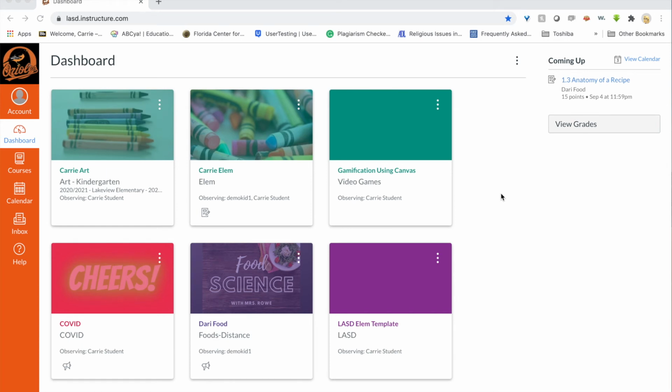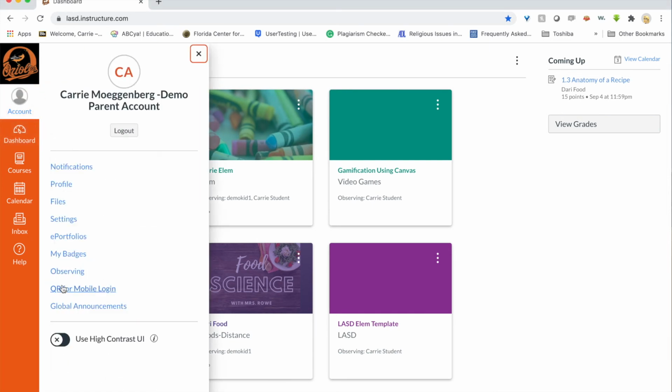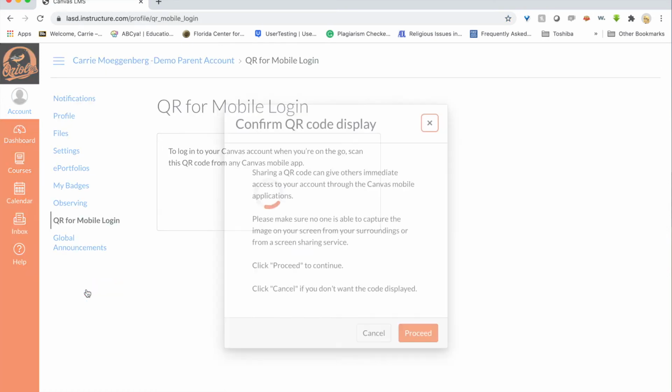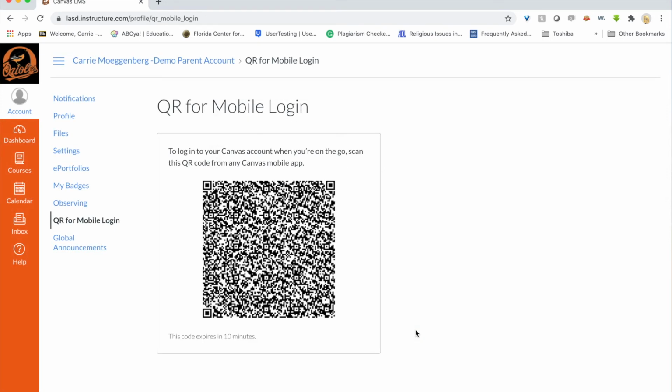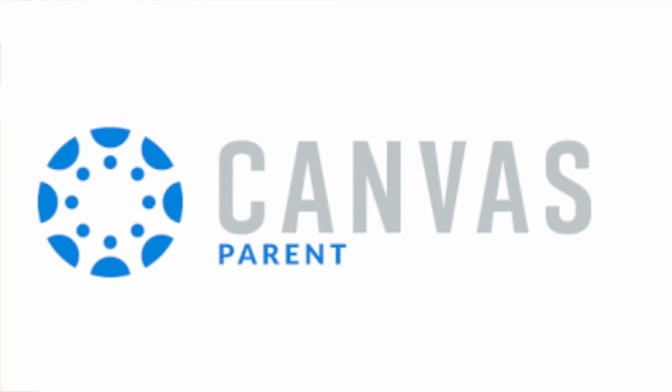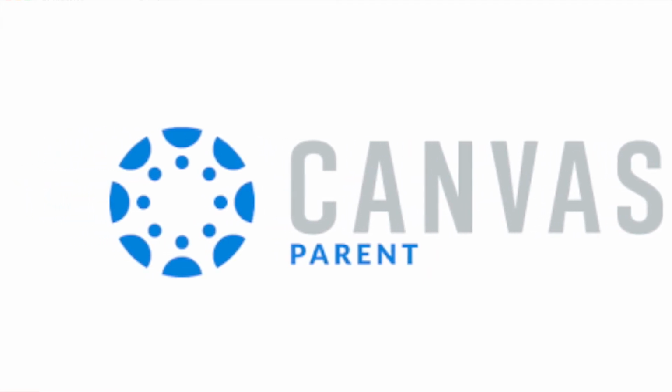So you may want to download the app onto your iPhone or Android phone in order to have notifications sent directly to your phone if you are away from your computer. So how we're going to do that is we need to go back into our account, and there's actually a really cool QR mobile login. But the first thing you're going to do is download the Canvas Parent app onto your phone, and that's going to be a blue Canvas Parent app, and I'll put the image up here.